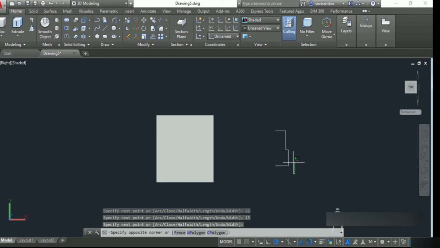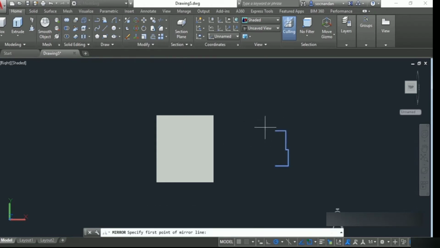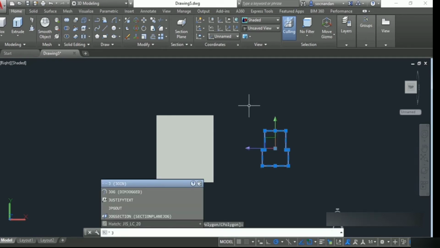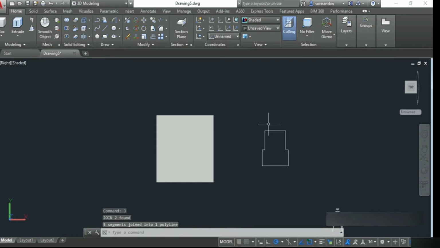Now we'll make a mirror image of this geometry. So select it, go to the modify panel and select the mirror tool. Now click at these two endpoints and press enter. Here we have the complete geometry. Now we need to join it as well. So select it, type J on the command line and press enter. And here we have a completely single unit for this drawing.